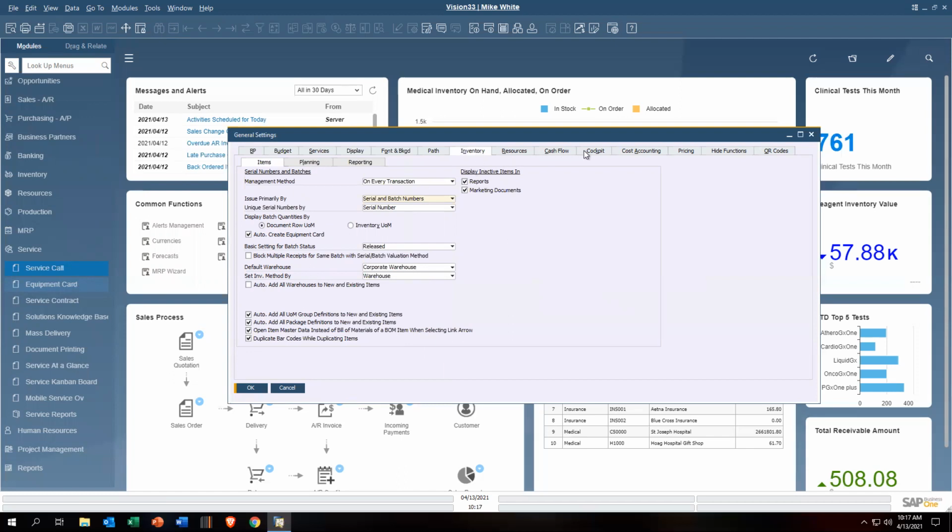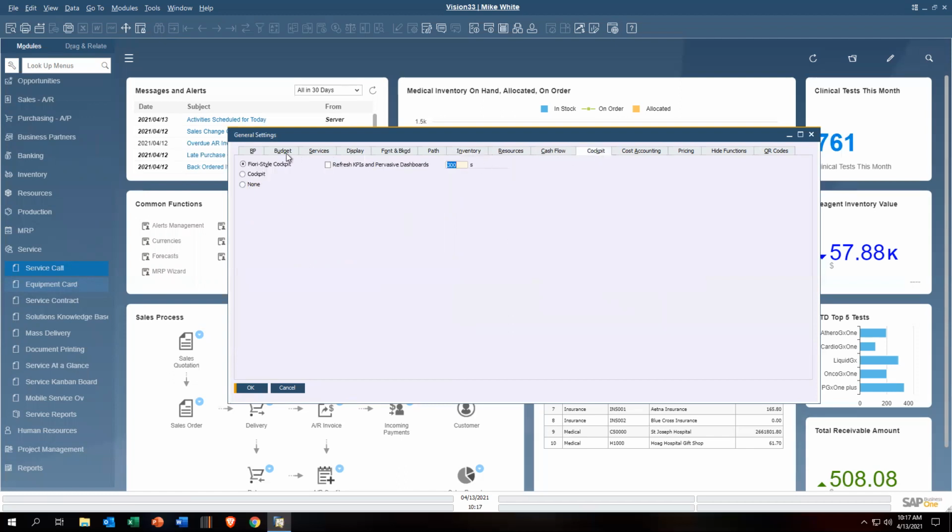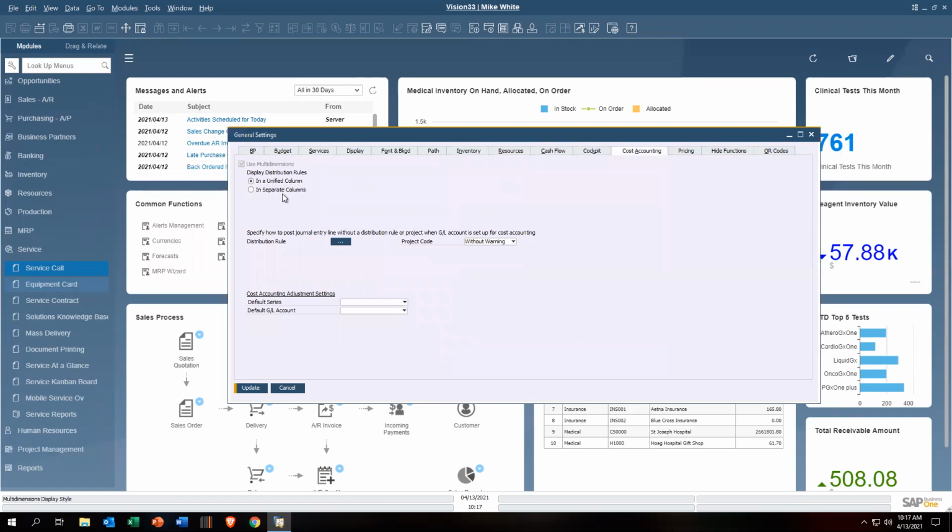More features here. I won't go into all of these, but this is where if you're on HANA, you can turn on the Fiori cockpit, or you can turn on the legacy cockpits to Business One. There's some cost accounting settings. How do you want to handle the cost accounting? You get 5 dimensions. Do you want them all in a unified column, or do you want them in separate columns? I like a unified column because it saves space.